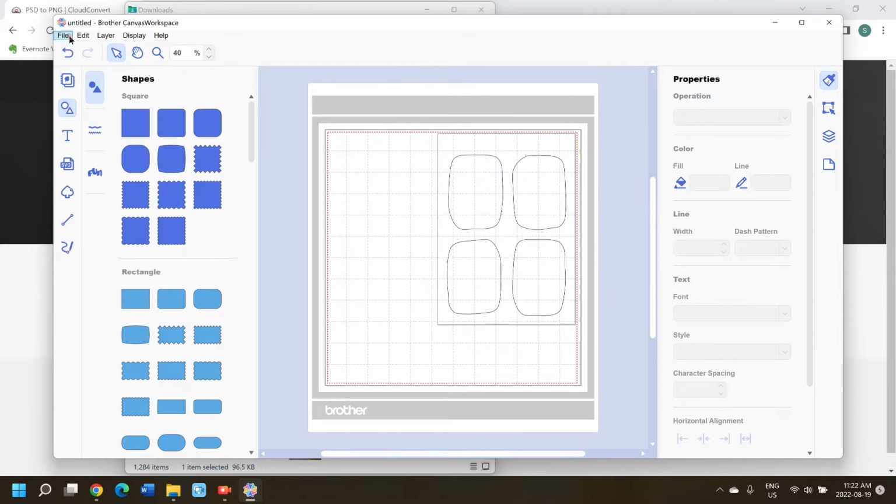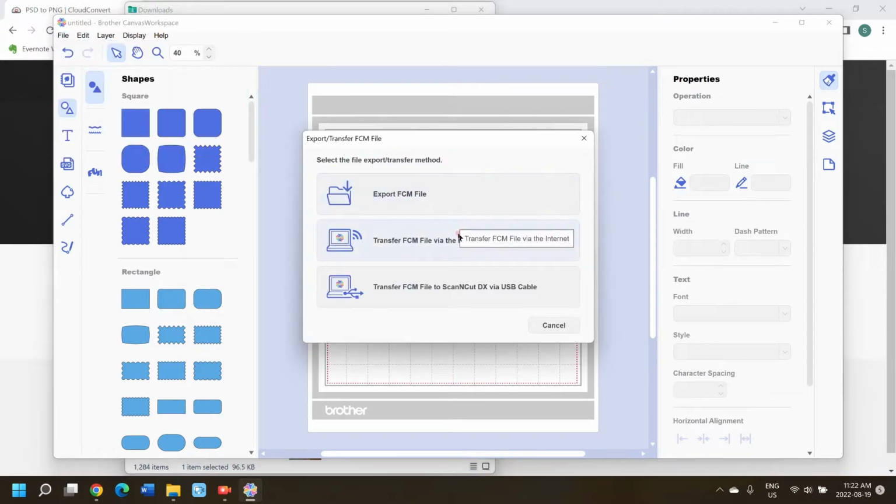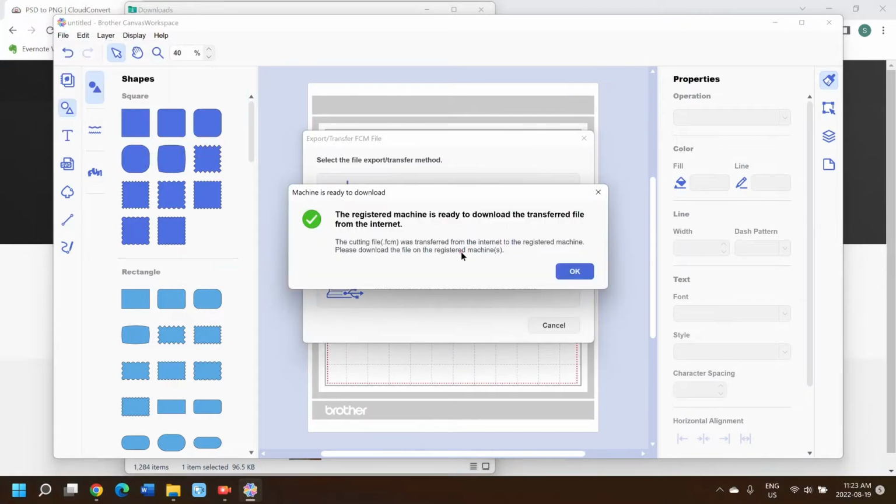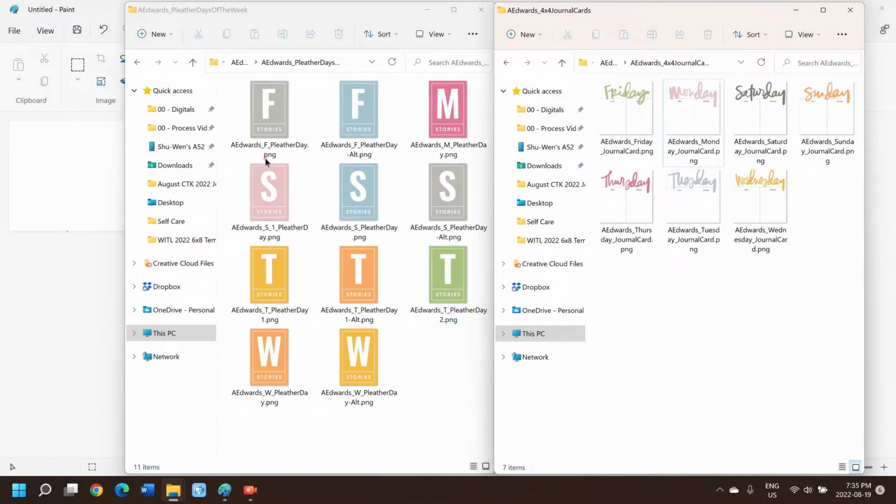Once that's done, I can select all of these individual cut files and group them all together, and then export this to my cutting machine so that I can cut this out 7 times, one for each day of the week.